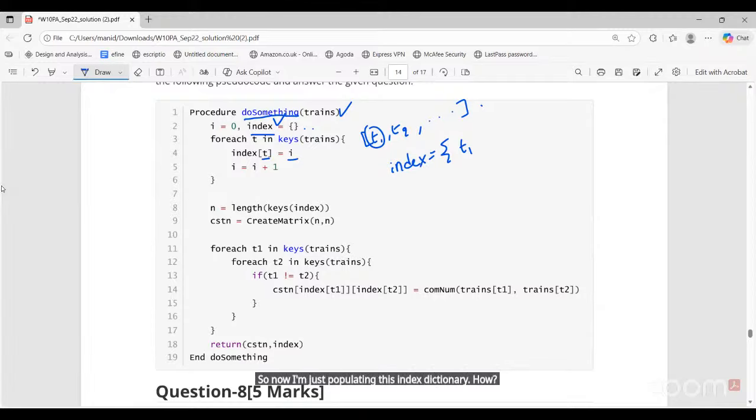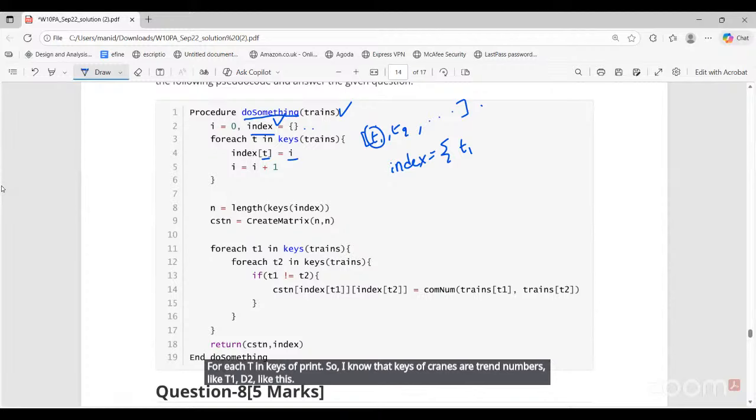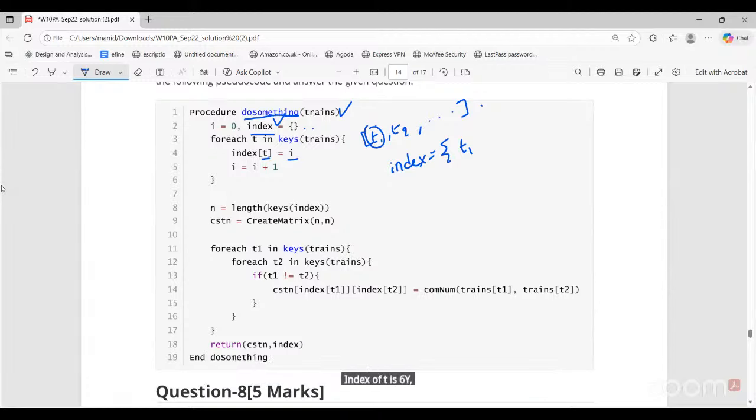So now I'm just populating this index dictionary. How? For each T in keys of trains. So I know that keys of trains are train numbers like T1, T2. Index of T is set to I and then I is incremented before the next iteration. That means let's say the first train is T1. Index of T1, that is T1 becomes key. What is the corresponding I value? I starts from 0. So T1 is assigned the sequence number 0.